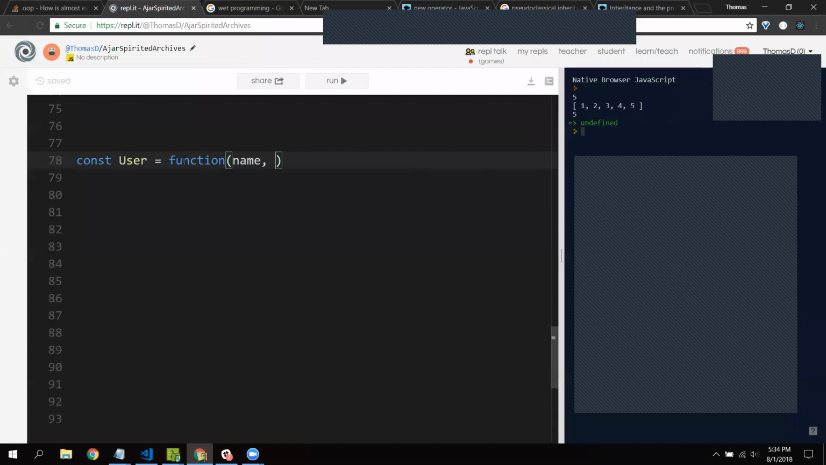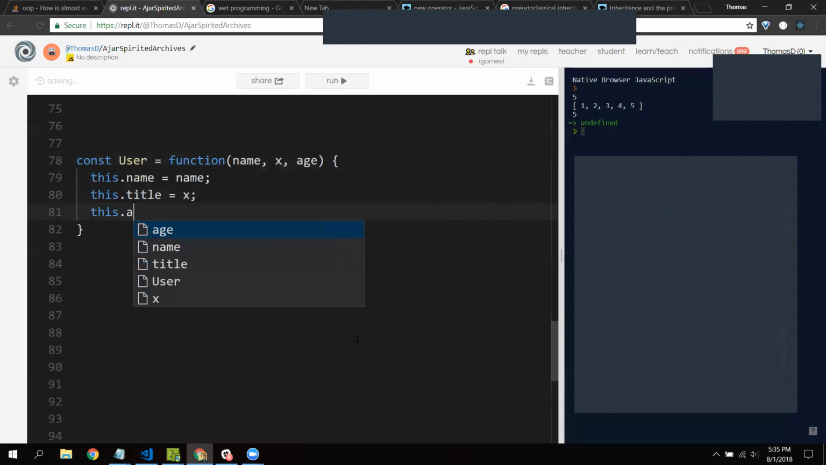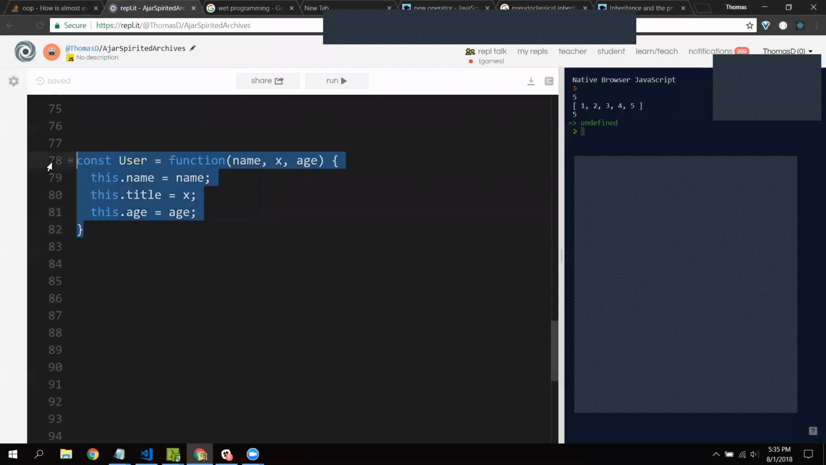Let's do something somewhat random here, just to let you know that whatever is in here, you just need to be consistent, but it doesn't matter really what it is. Name, X, and age. So this.name equals name, this.title equals X, and this.age equals age. Okay, so this is the class.